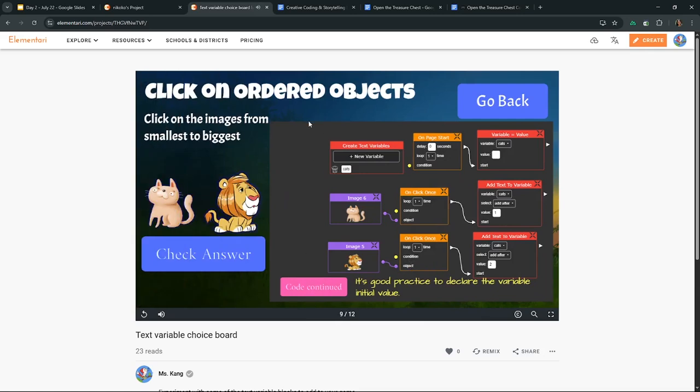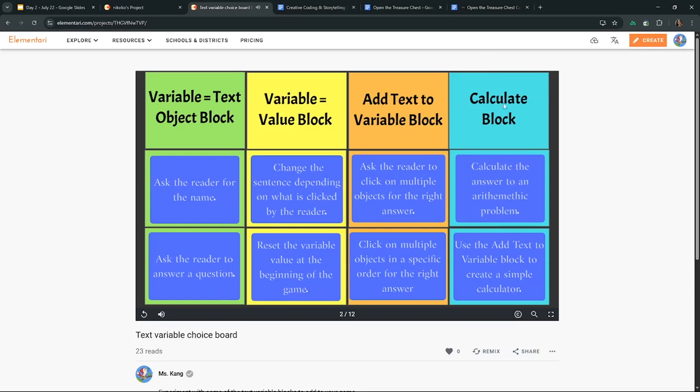And this is a similar concept. Like if you want them to click on things in a specific order, then you can use text variables to help with that.